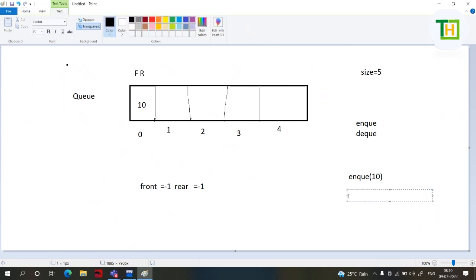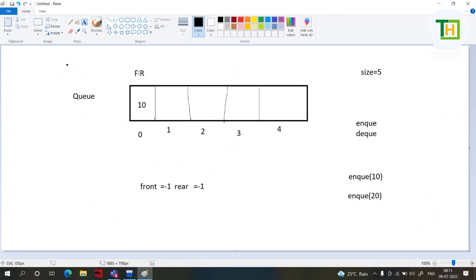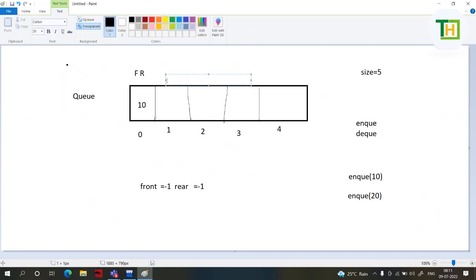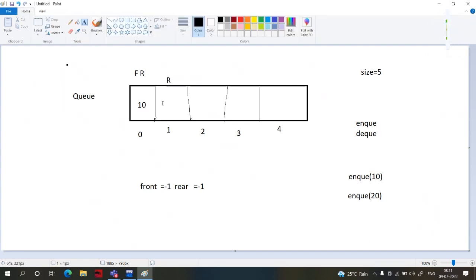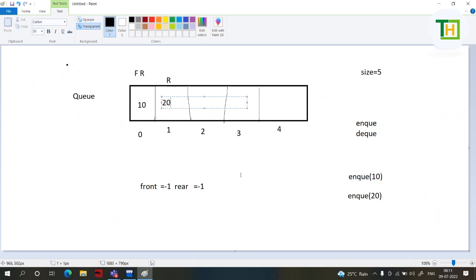Next time, again, I'm going to work with NQ of 20, for example. I have to increment rear. Rear means the last point, right? That means rear is going to be updated, and 20 is going to be inserted at the rear end. NQ is done at the rear end. DQ is done at the front end. Who is at the front? That person takes the ticket first and moves out of the queue.